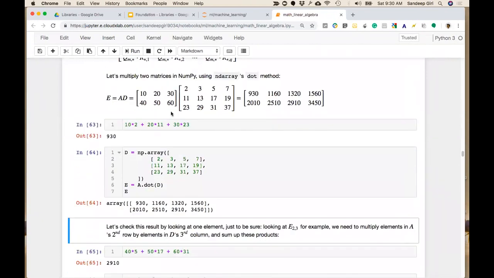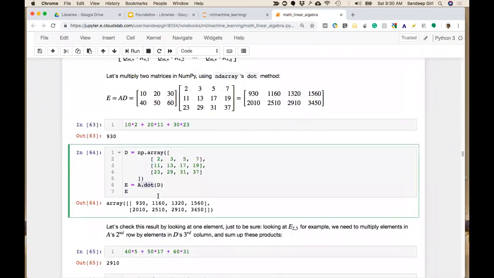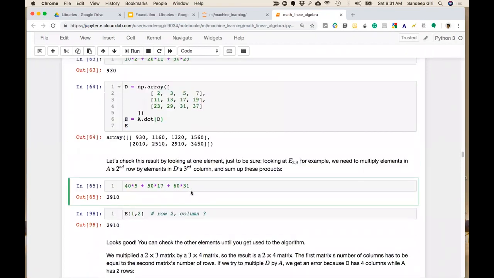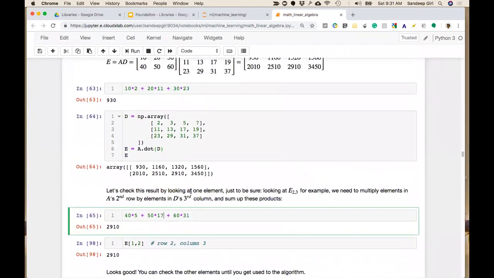All right. To achieve matrix multiplication, we use the dot product between the two. We say A dot D, and we get the same answer. You can see, A is this, and D is this, and we are saying A dot D, and we're getting this result. So the way we multiply matrices is using the same dot method that we used for vectors.